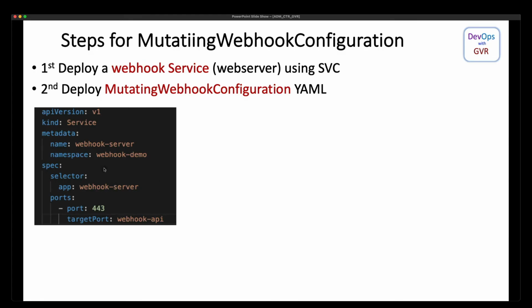Basically here, the webhook server is my server, and in this namespace I have created this service, which is running on this port. It has a pod with some logic which is doing some validation or some XYZ operation, right?